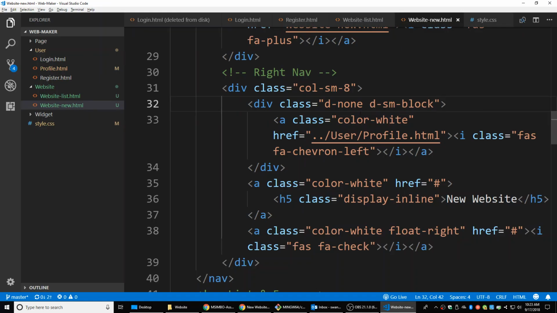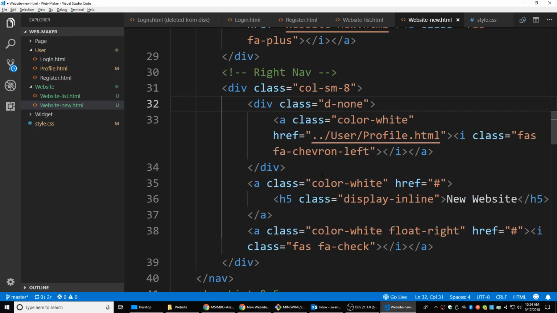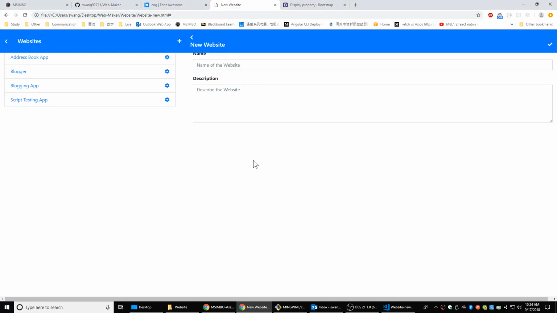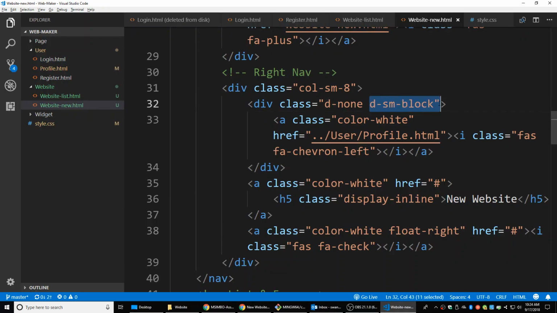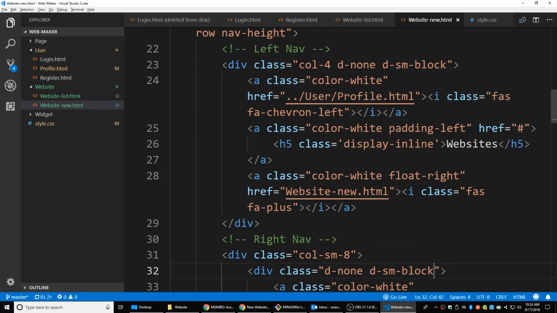It's really hard to debug, but let's try just adding a D9 here. D9 is good, and D small block. Why is it not working? You shouldn't show that because I only asked you to show it on the small screen. Oh, I think it's the D small block. Remember, D small block.